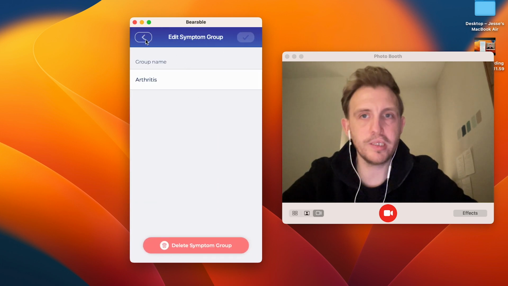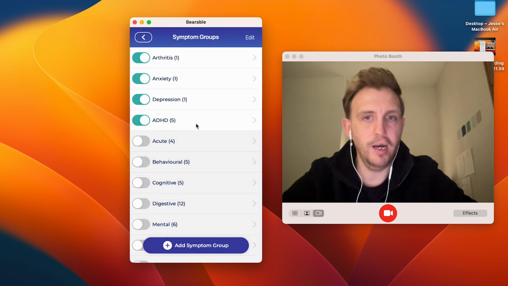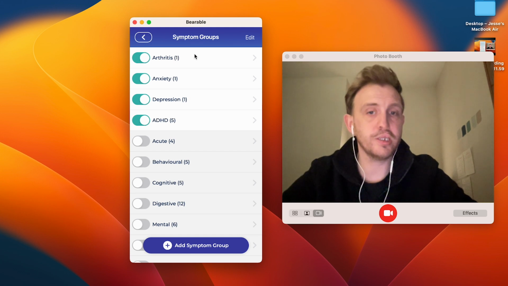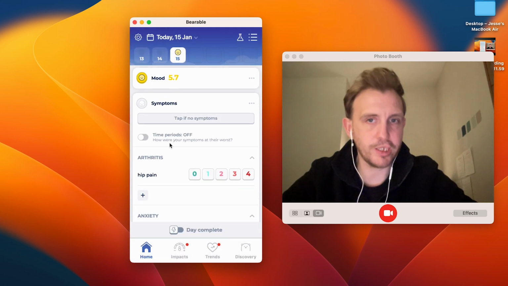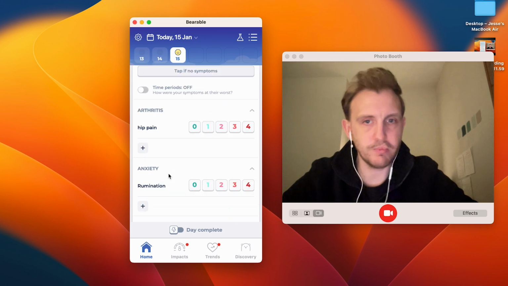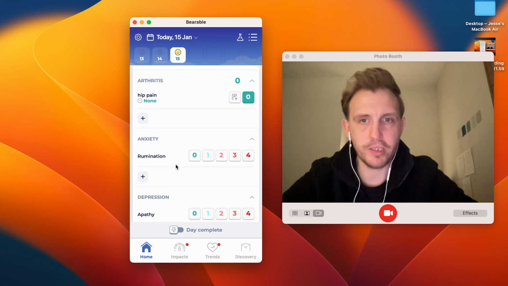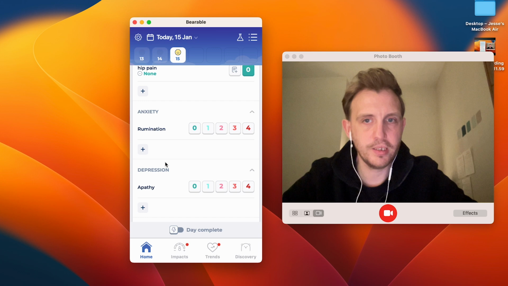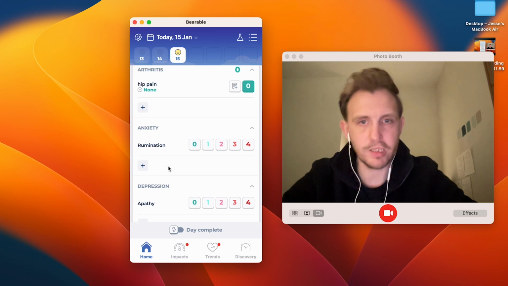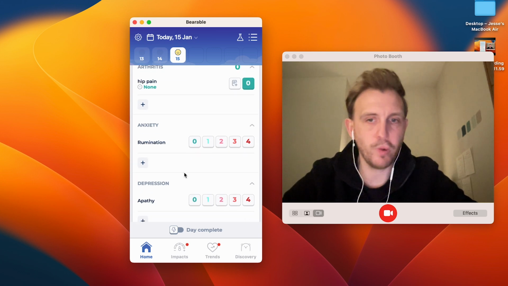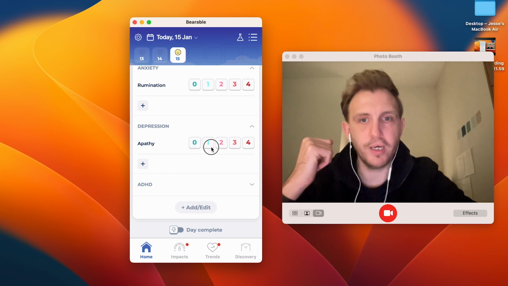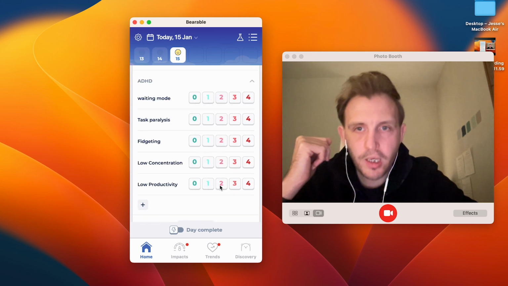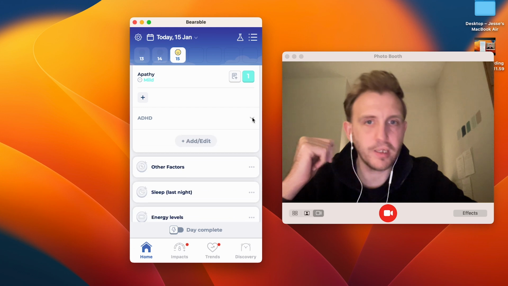Cool. So we have added four different conditions and at least one symptom for each. Now when I'm on my symptoms section, I can see I've got my arthritis symptoms. Today they're 0. Anxiety, actually I don't really have any anxiety symptoms today. I could mark it as 0, but I won't for now, and I'll show you why in a second. My depression is fine. Let's mark it as 1. And you can see here you can expand and collapse these.